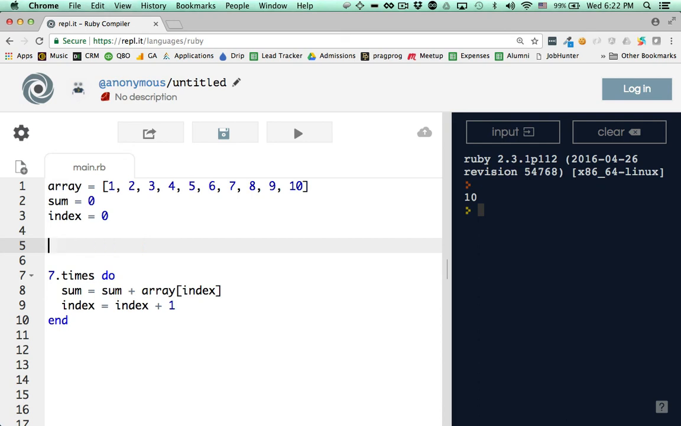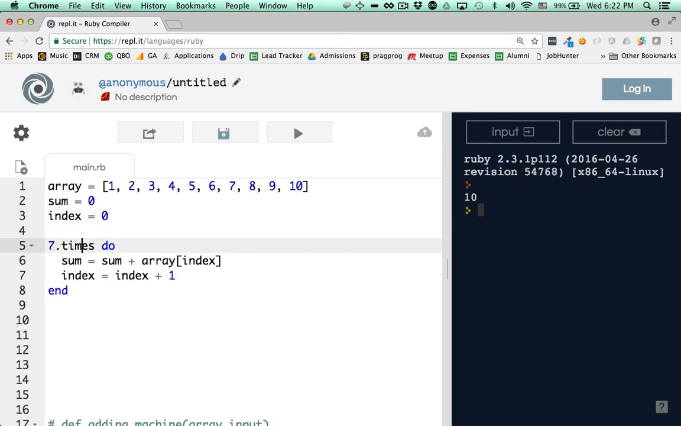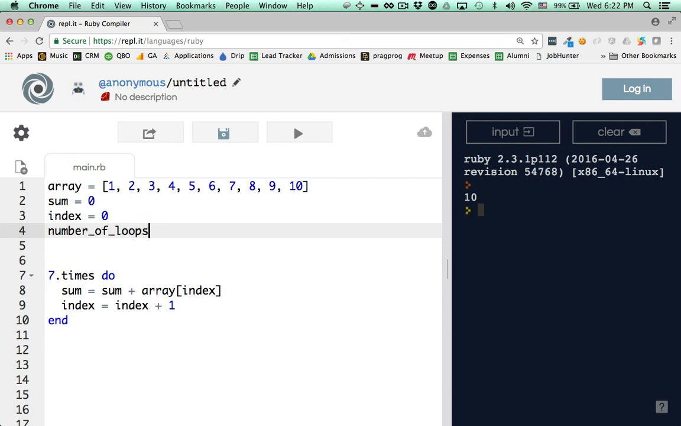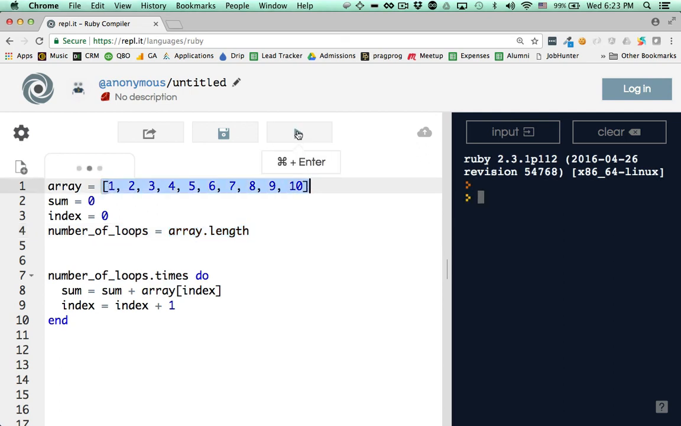Instead of saying 7.timesDo, I can make a new variable called number of loops and set that to be array.length, because the number of loops that I want to run is as many items as there are in the array. And then instead of 7, I could say number of loops, which is just a variable for array.length, which in turn is the number of items in the array.